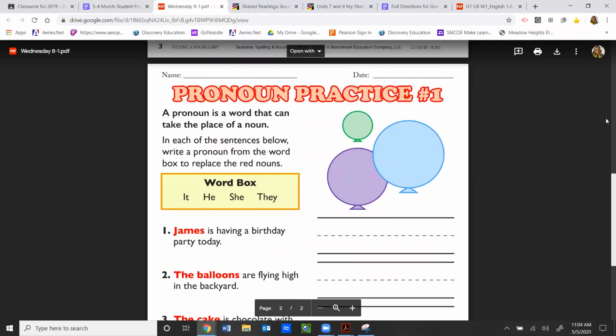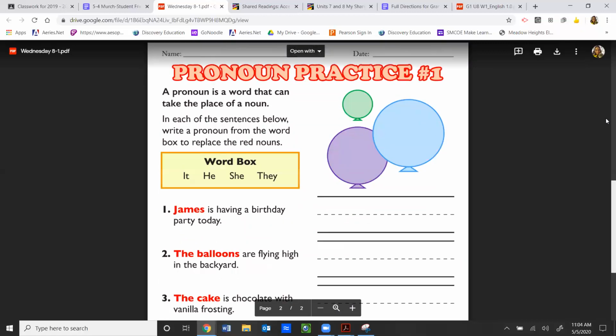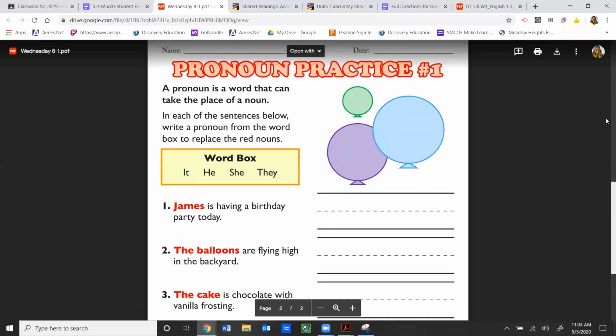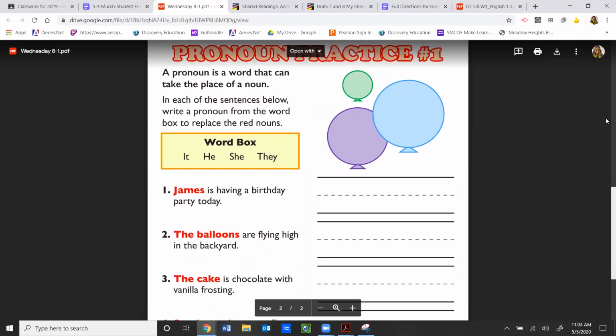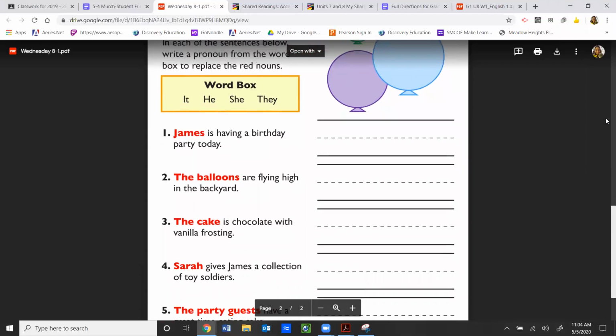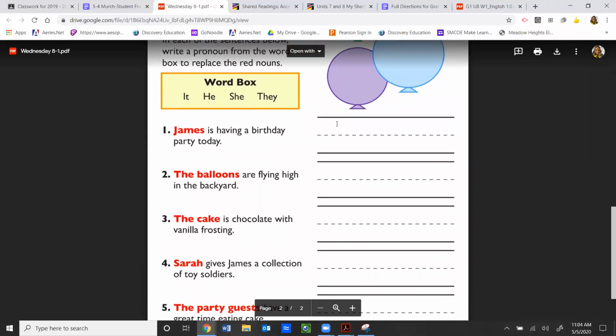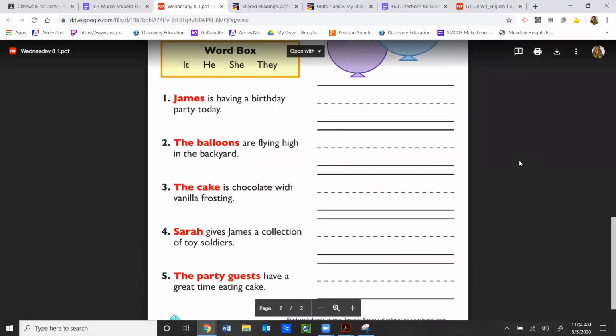Let's go on to the next page. This is some pronoun practice. It says a pronoun is a word that can take the place of a noun. In each of the sentences below, write a pronoun from the word box to replace the red nouns. The pronouns in the word box are it, he, she, and they. I'm going to read the sentences to you and let you figure them out. Remember, you're replacing the red words, the nouns, with a pronoun that's in the box.